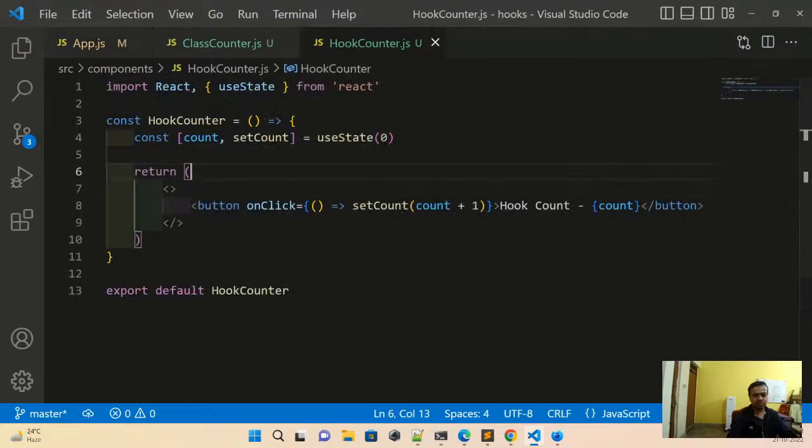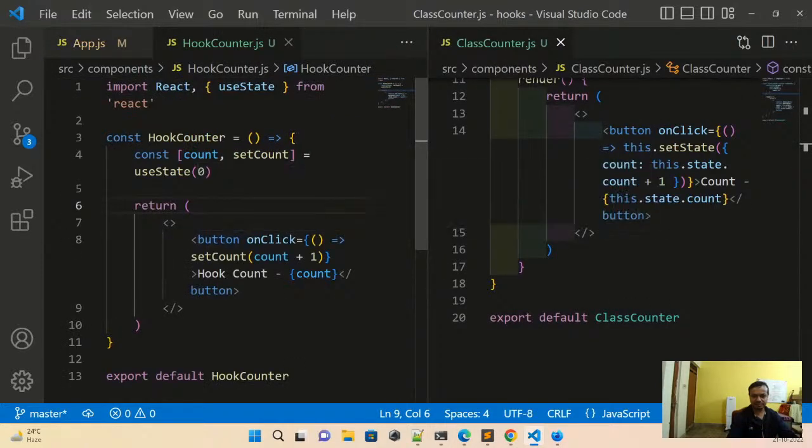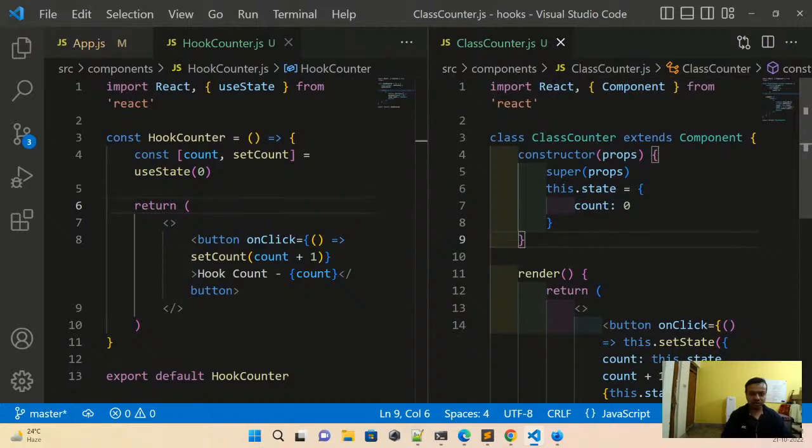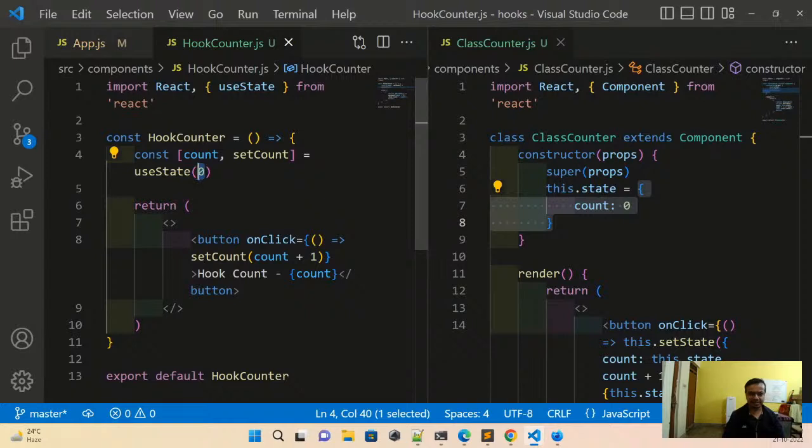See, this code and this code, it is so much less. Let me open it side by side. It is a bit of a smaller screen, but that is okay. First, this is the array destructuring, count and setCount. This count is equal to 0, somewhat equal to this, and there is no this.state and constructor. But one thing here is that this.state is an object, as we'll see later on, and here it can be anything. In this case it is 0, meaning count is equal to 0, but this is totally different from this. Here it was a key-value pair of an object, so that is okay.